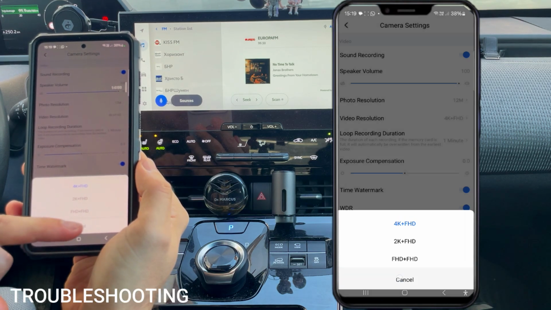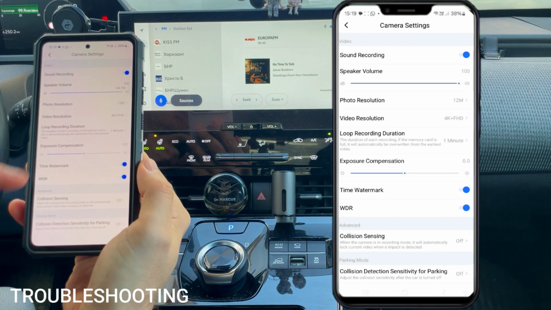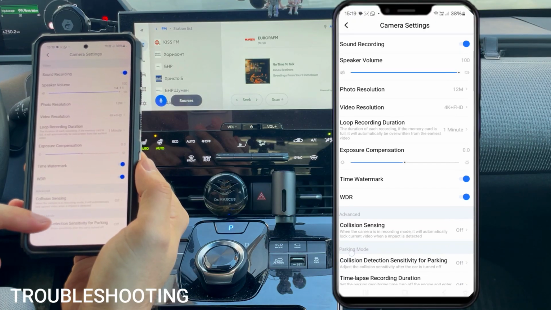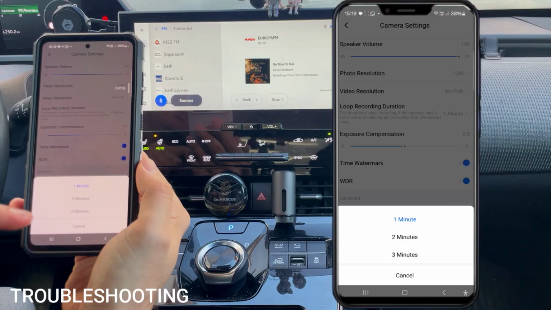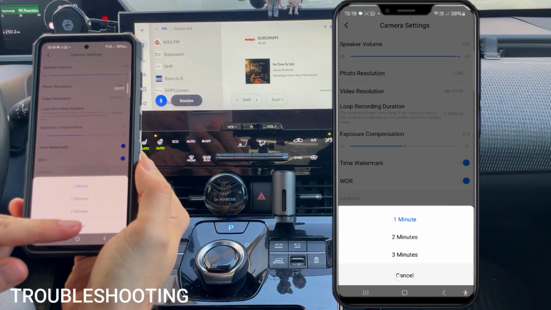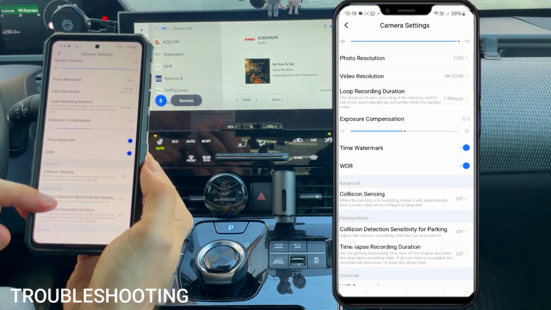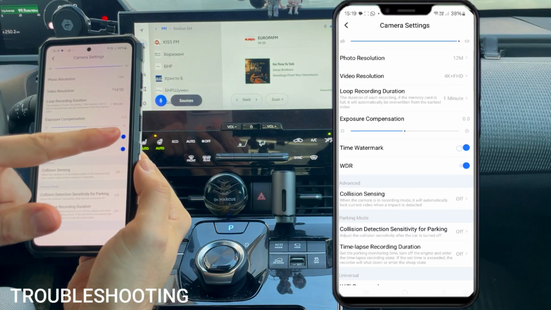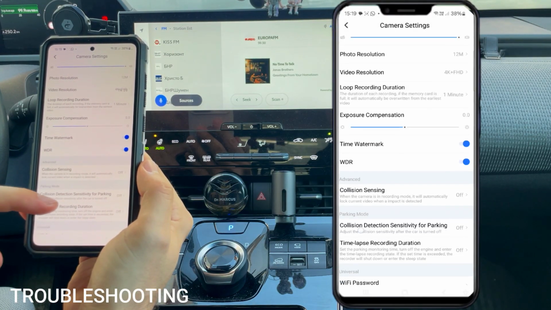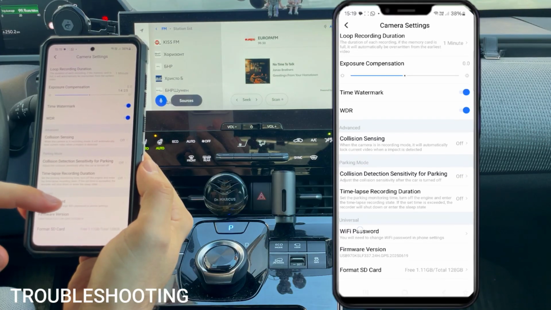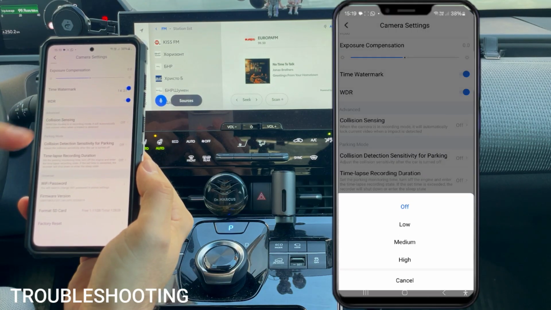If your car supports Apple CarPlay, keep in mind that your phone can connect to only one Wi-Fi network at a time. If the connection is slow or fails, turn off Bluetooth, mobile data, and cellular network, then try again. When your phone connects to the dashcam's Wi-Fi, CarPlay will temporarily disconnect. This is normal and does not affect daily use.